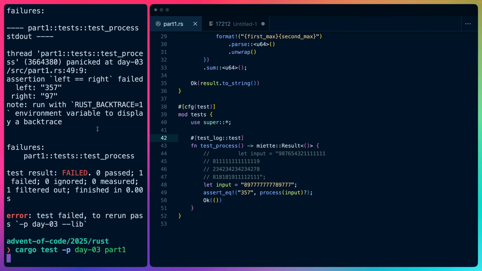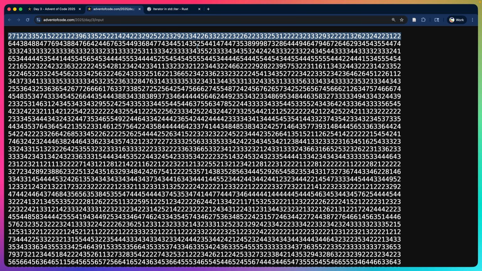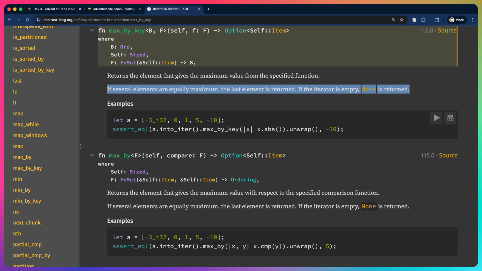I want test log test. And then we get our index of 11. So 0, 1, 2, 3. It gives us the last one. We need the first one. Unfortunate. If several elements are equally maximum, the last one is returned. That's not really what we need.